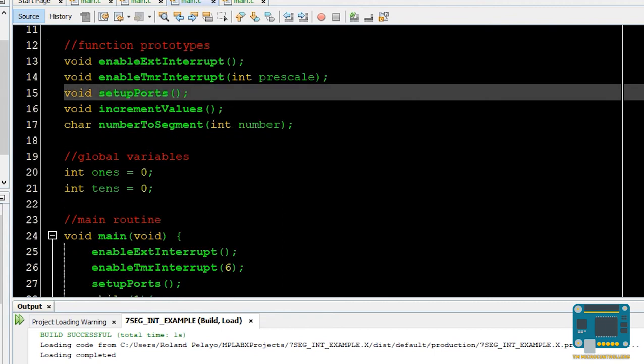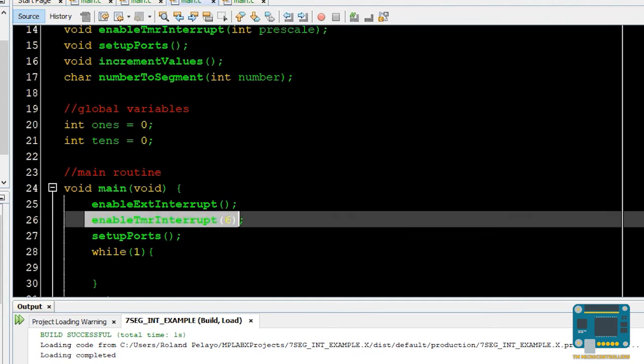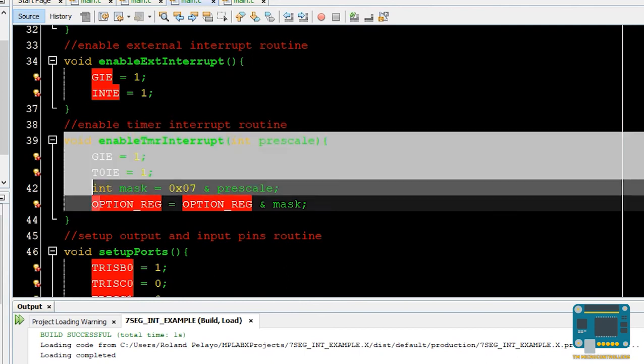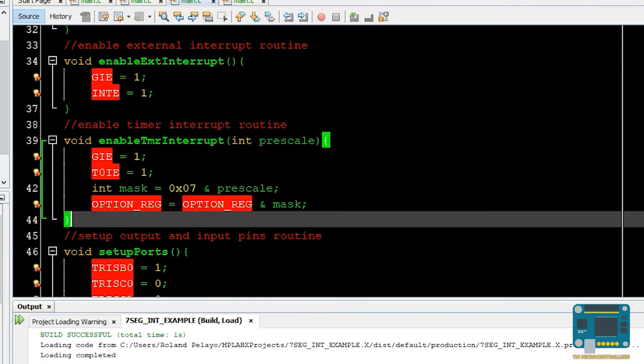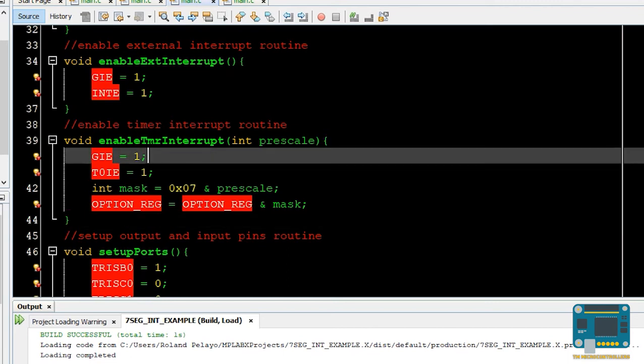So basically, I have a function here, and it's run after the enable external interrupt. This is the function right here. Okay, similar to the enable external interrupt, inside the enable timer interrupt, I have my GI equals 1.